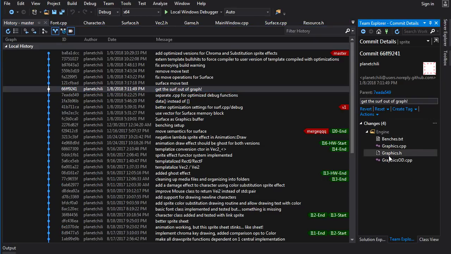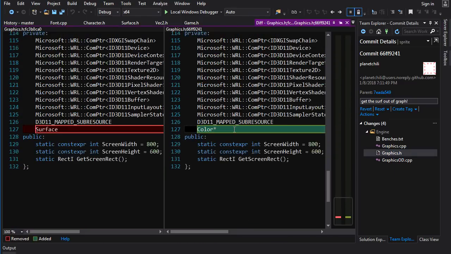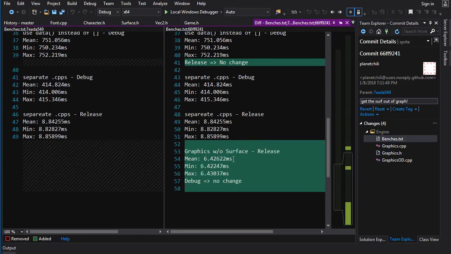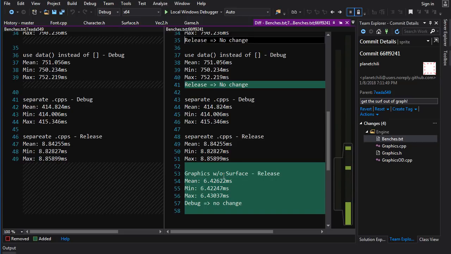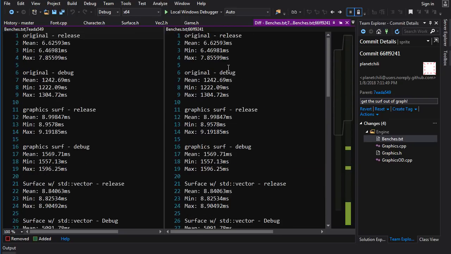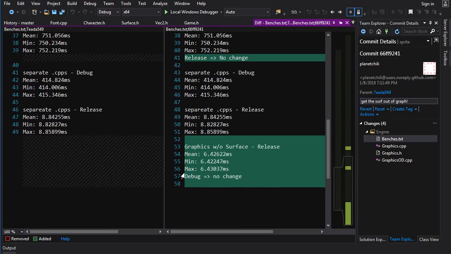Now what I've done is, because I noticed that the release mode was slower when I was using Surface, I reverted back to just color pointer. And in doing that, you can see basically there was no change in the debug, but the release went back down to 6.4 milliseconds, which is pretty much what we had at the beginning here. 6.62, 6.4, yeah, about the same speed in release now.